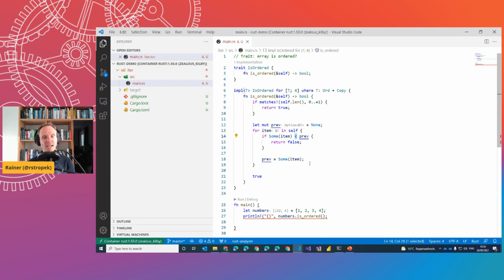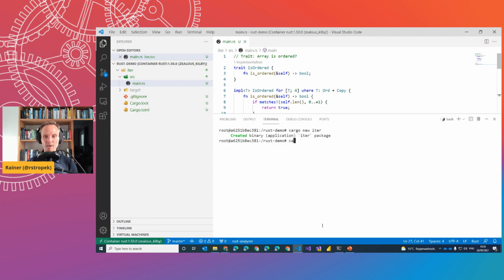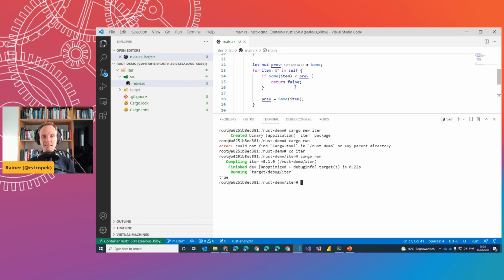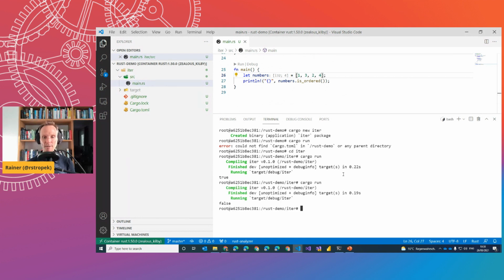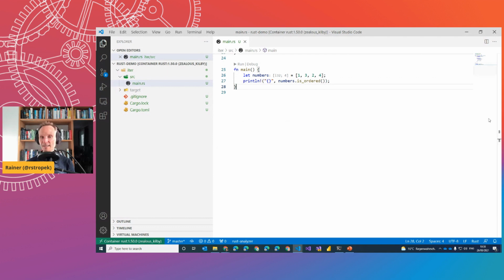So this might be a naive implementation of checking whether our array is ordered. See it here? Okay, good. That looks pretty awesome. And with that, we should be able to call isOrdered. And yes, as it happens, it now works. It works perfectly fine, and we can try it. Cargo run. Again, cargo run. Yes, it's ordered. And if we mess up, let's see. Cargo run, false. And that looks very nice.